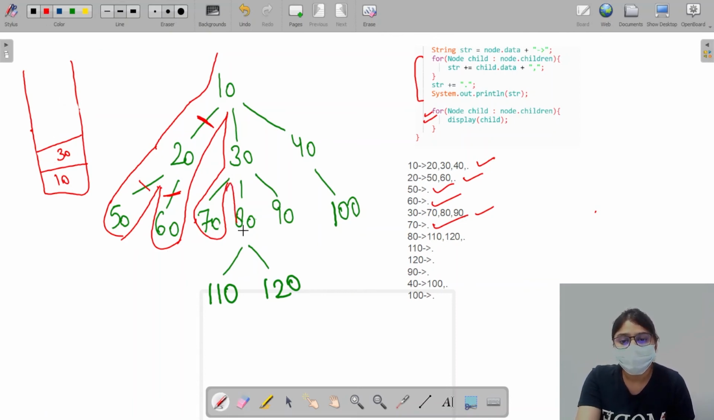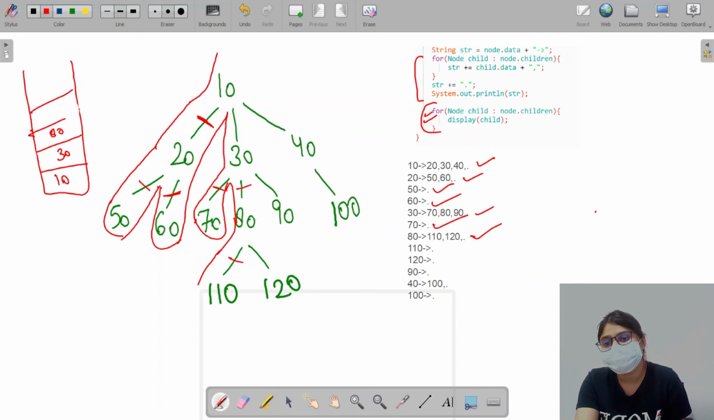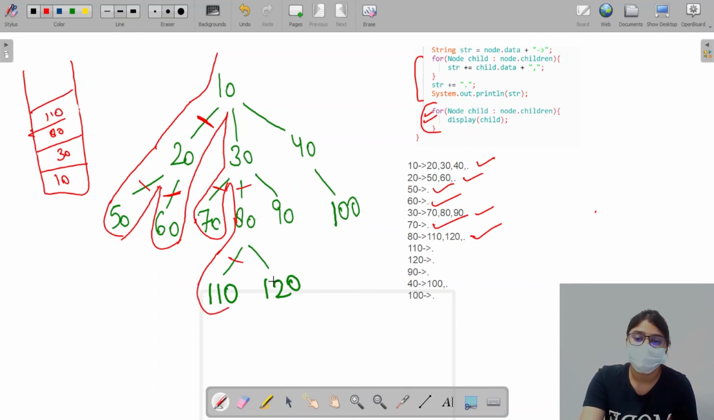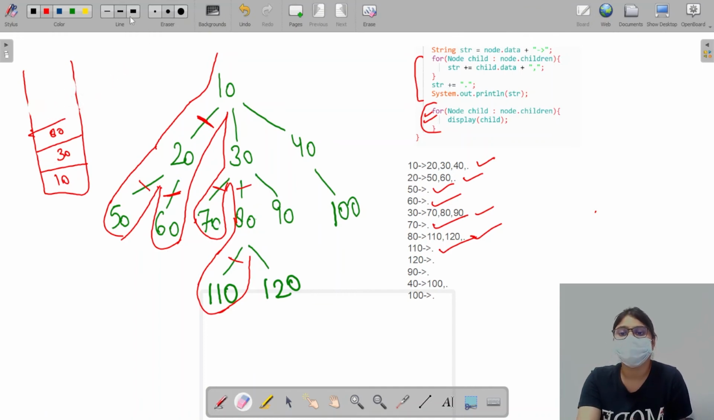Now what we do, we come at 80. We add 80 in our stack. 80 will run this part. So this line will get printed. Because 80 has 2 children, this loop will run 2 times. So we come at 110. 110 gets added. There are no children of 110, so it will print this line, and this loop will not work for 110. We come back to 80. So we pop 110. Now we come to the second child of 80.